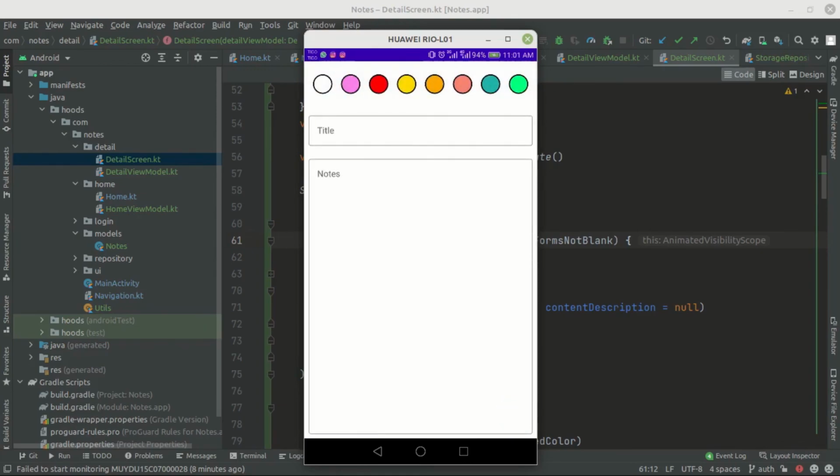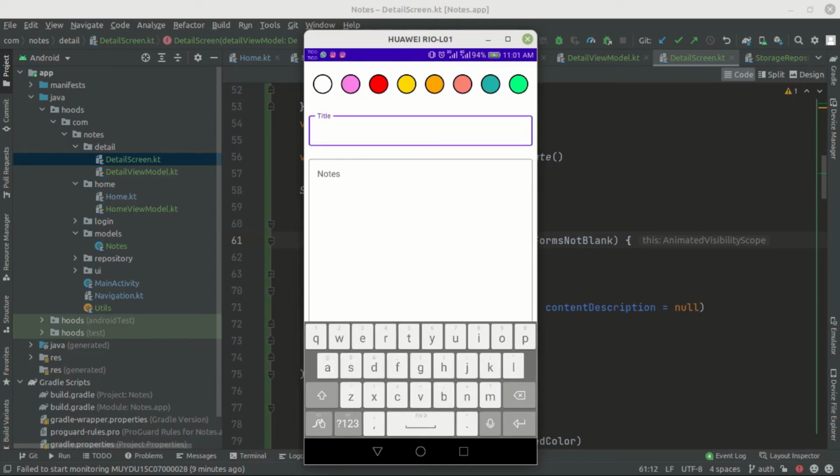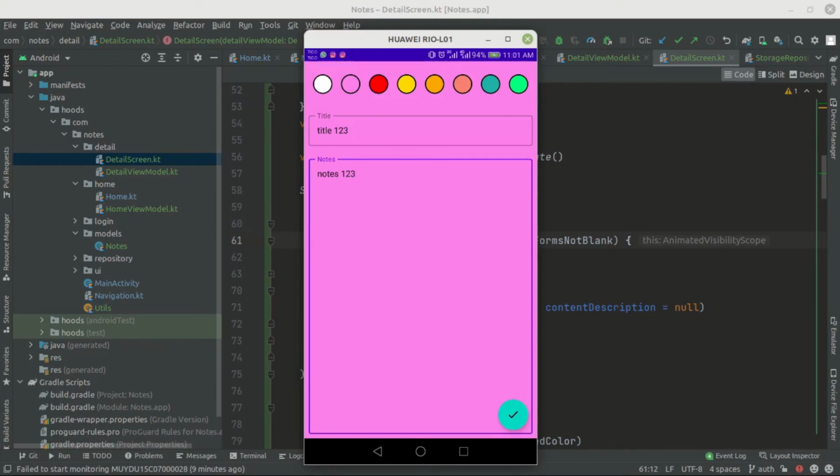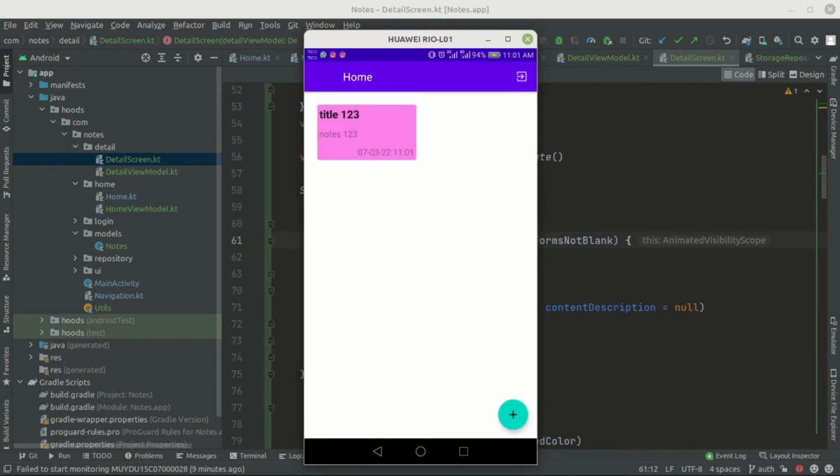Now let's try here to create a new item, and as you can see here, our floating action button is hidden. And for now here, we can just create our title 1 2 3 and write here our notes 1 2 3. Now let's try to change here color, and now let's try to save here our item, and we have the added note successfully, and we can just navigate to the home screen, and here we have our title.